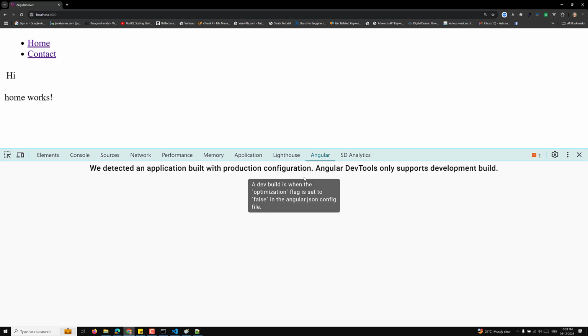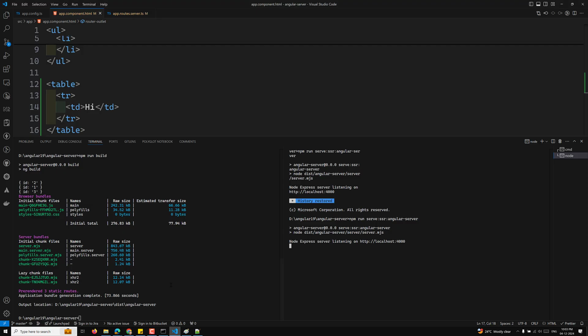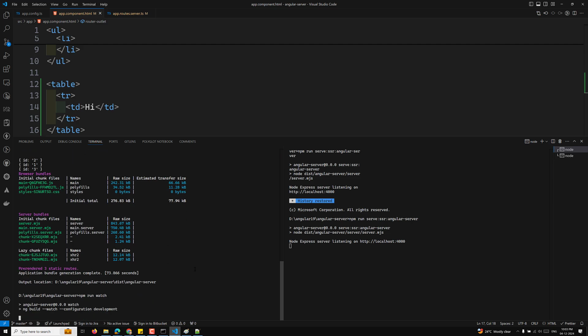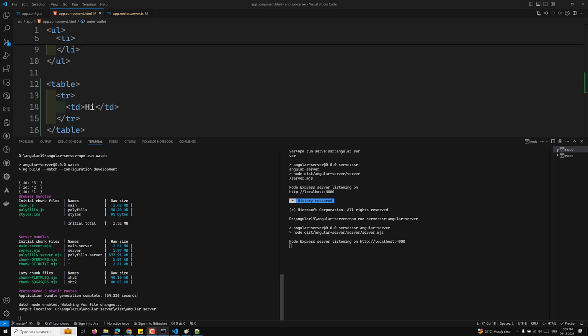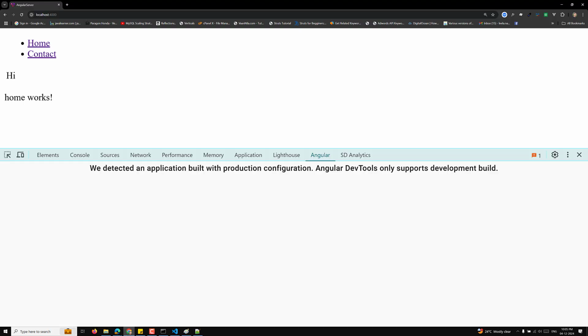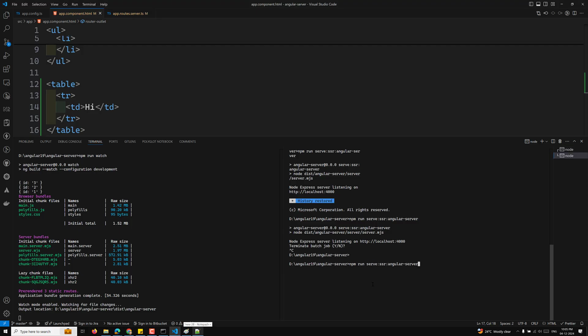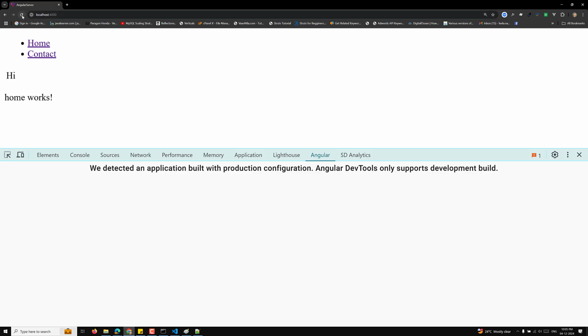We need to run it in dev mode. So npm run watch, because build will build it in production mode. Let's build it in dev mode. So it has been installed. Now let's check it. Let's see, it is still running, so I think we need to restart this node server. This SSR is actually the problem. Okay, fine, let's try to build it again.